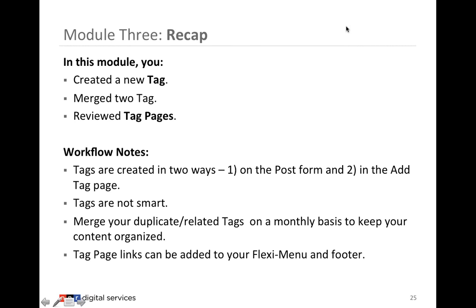All right. So that is module 3. In this module, we created a new tag. In fact, we created 2 tags and then we merged our 2 tags together. And then we also reviewed tag pages. A few workflow notes from this section. The first, remember your tags are created in 2 ways, most commonly from the post form in that tag section that I just showed, and secondly, in that add tag page.